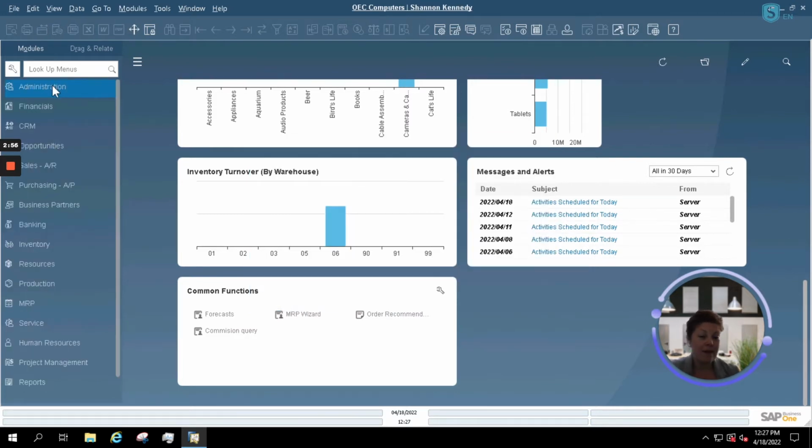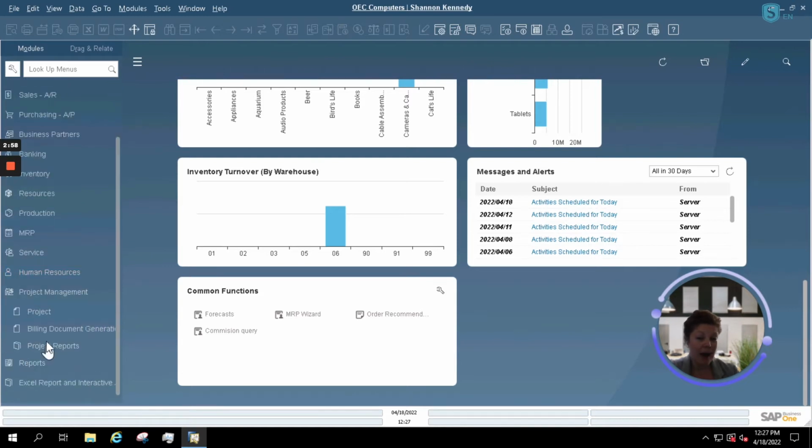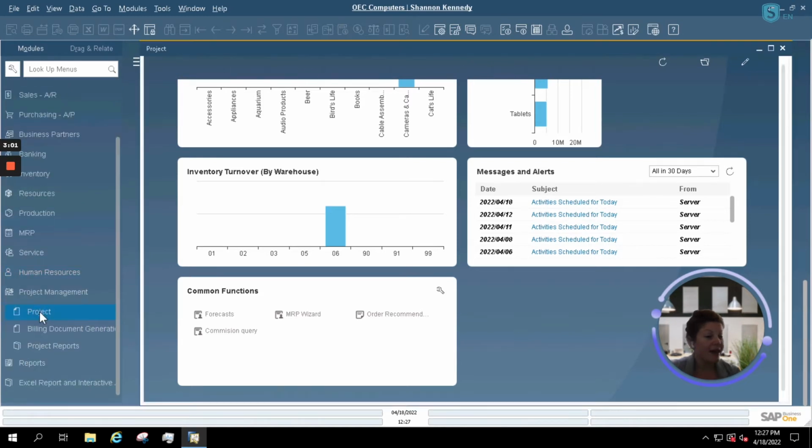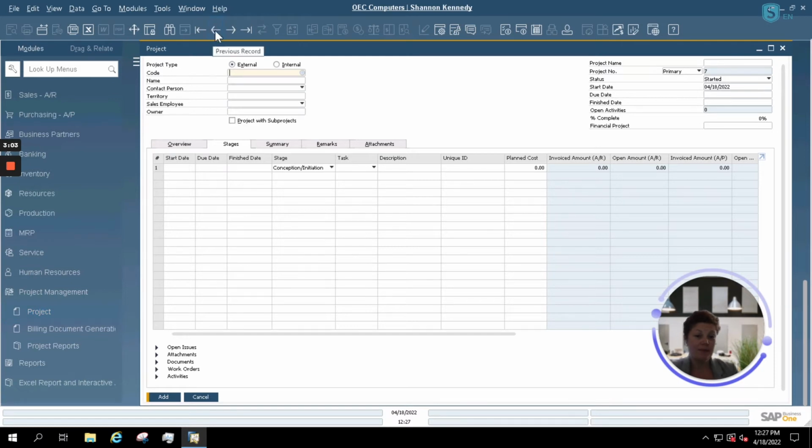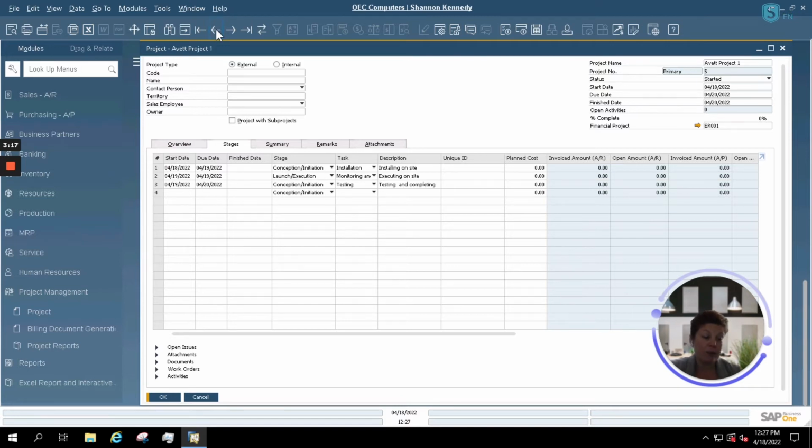Now that we've confirmed that information, let's go into our project management here and take a look at one of our projects. You can create projects inside of SAP Business One's project management for internal as well as external projects. This is a very good option if you have something going on internally that you want to keep track of, and you want to assign users to specific tasks or open issues. You can also link activities to it, and you're simply internally tracking the project and its completion.